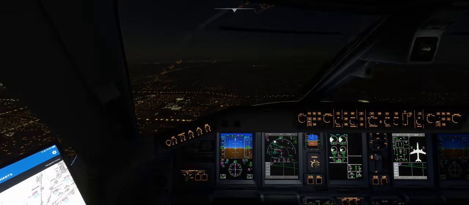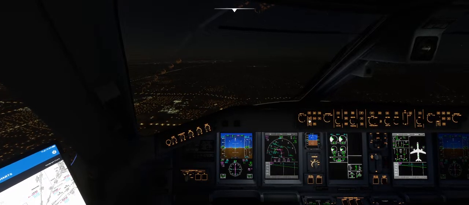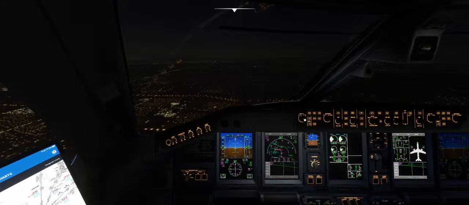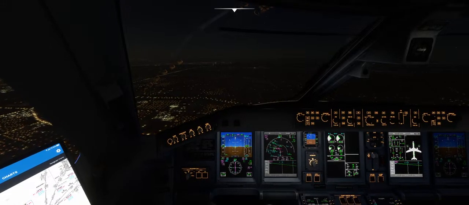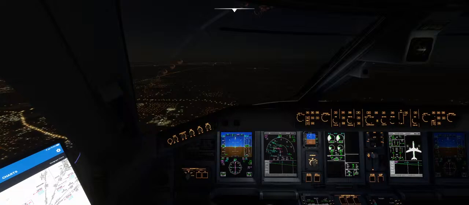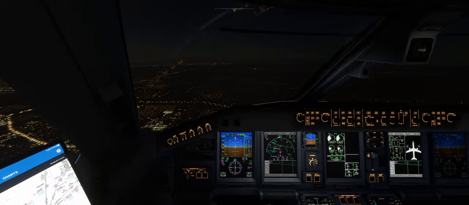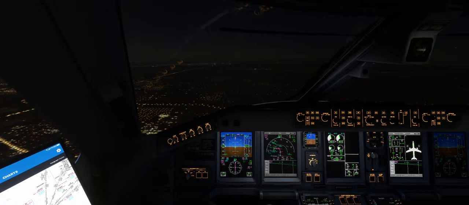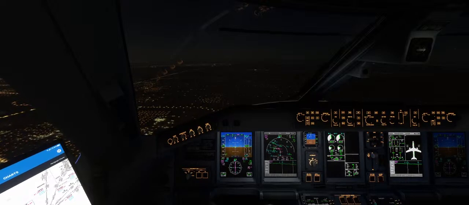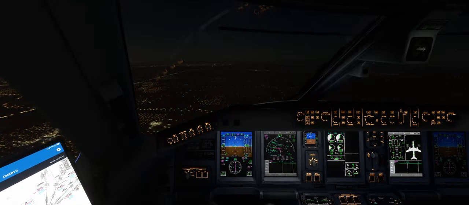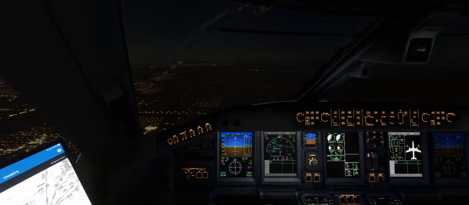Approach briefing. Basically, we're going to be doing the visual approach runway 17 center. Envoy 3997, leave yacht heading 210. Expect radar vectors for visual approach runway 17 center. Leave yacht heading 210. Expect radar vectors for visual approach runway 17 center, Envoy 3997.